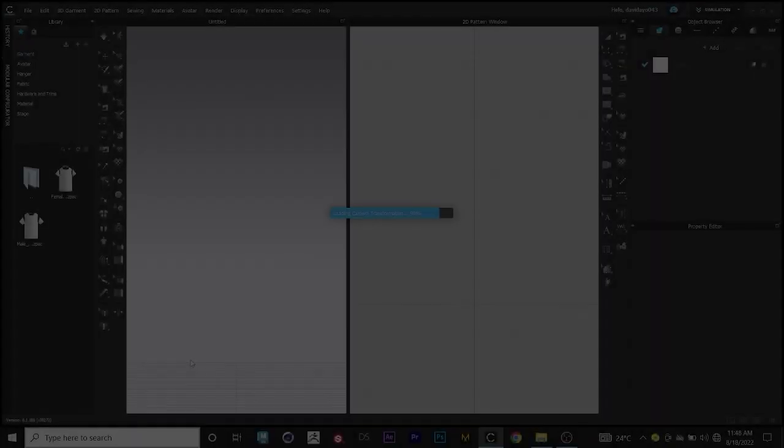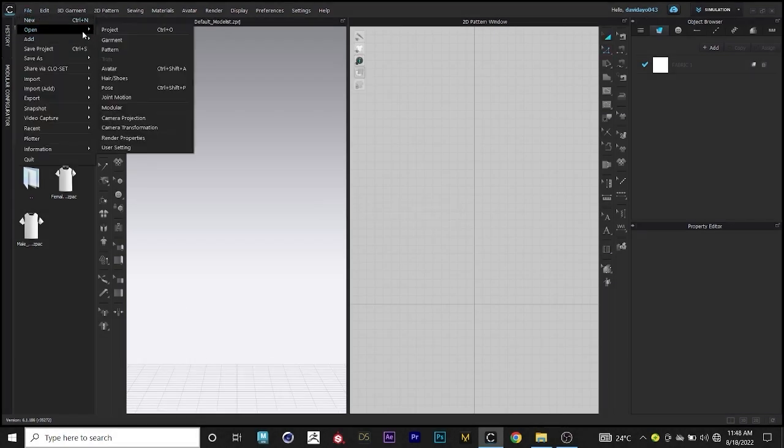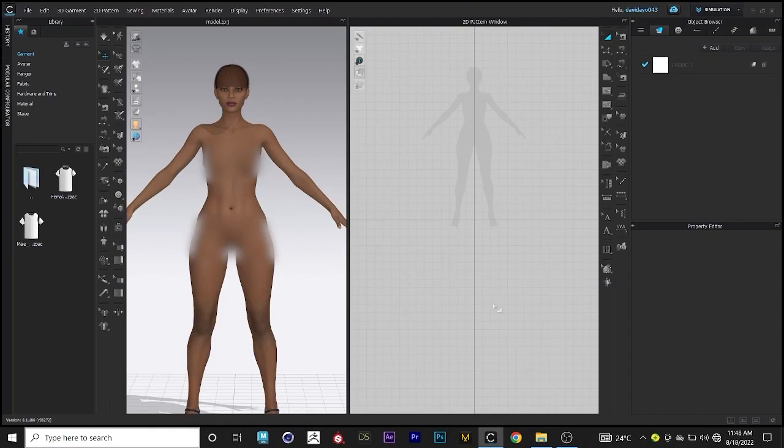Now let's open Clo3D and bring in the avatar that we'll be working with. This is a Daz3D avatar that I downloaded from the internet. Clo3D also has default avatars that you can work with.